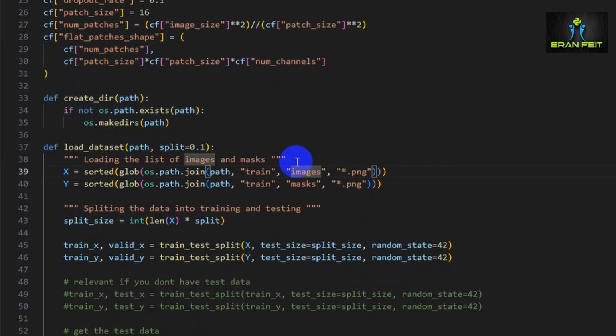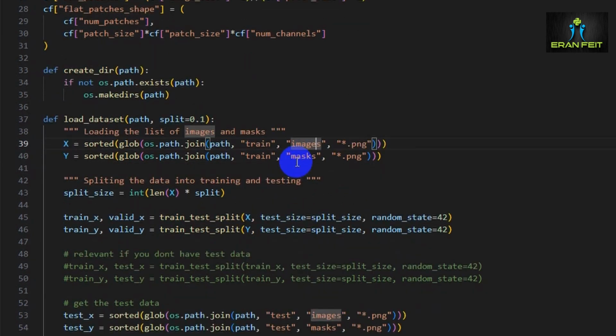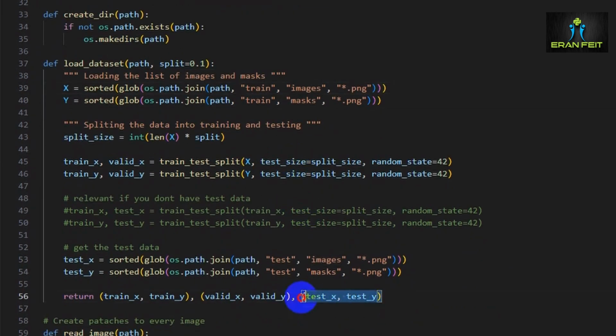Next, load dataset. This function loads and splits the dataset into training, validation, and test datasets, and returns the information back, with train X being the images, train Y being the train masks, and also validation X being the validation images, and so on.